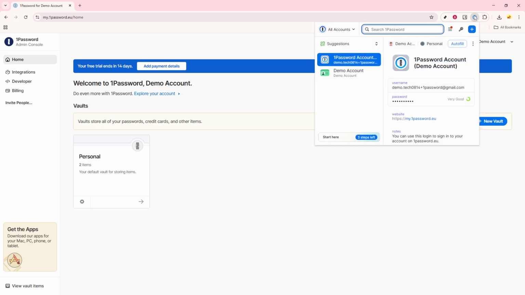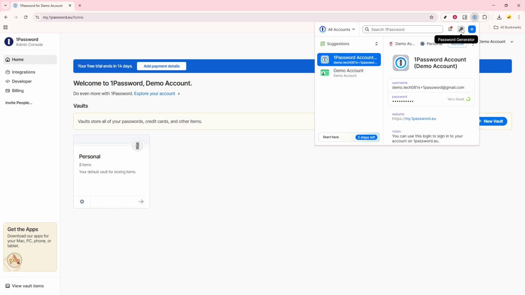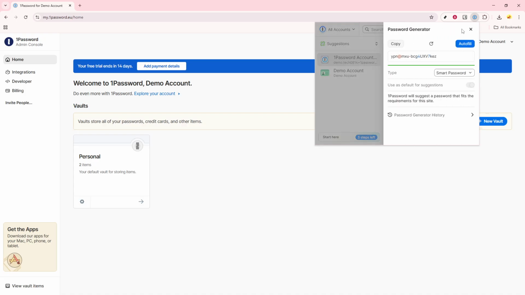You'll be able to see all your account details and have quick access to them with just a click. The extension integrates seamlessly with your browsing experience, autofilling login information, and offering to save new credentials as you go. You'll also notice a key icon, which represents the password generator. This tool is fantastic for creating strong, unique passwords quickly, ensuring each of your accounts is as secure as possible.